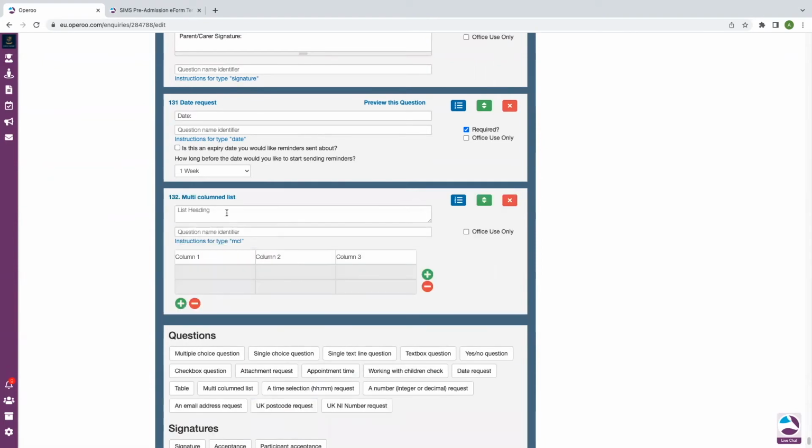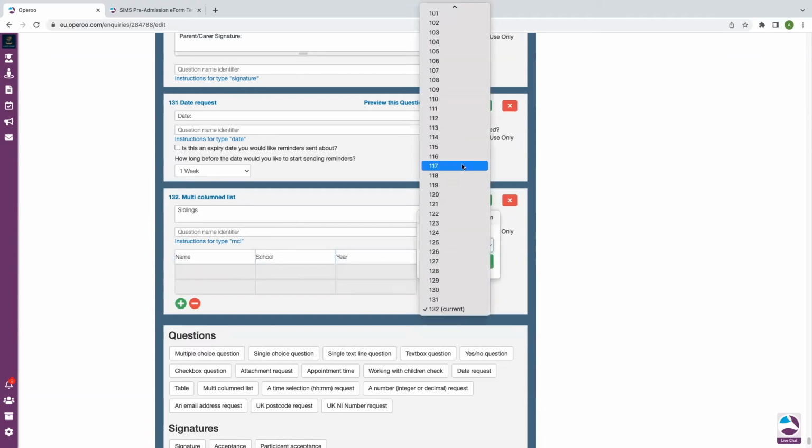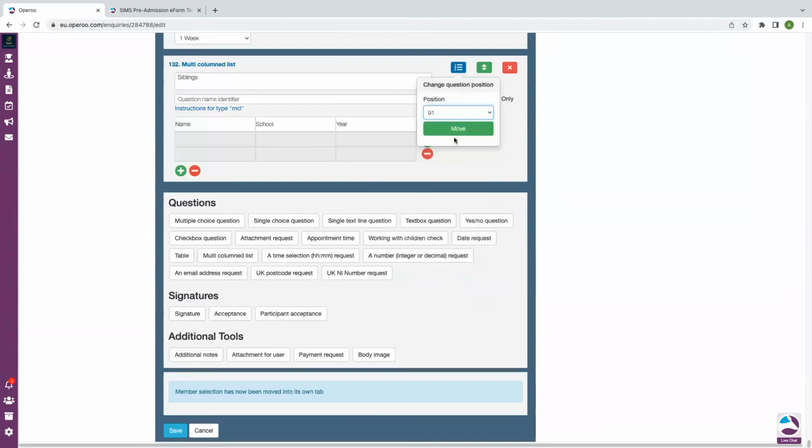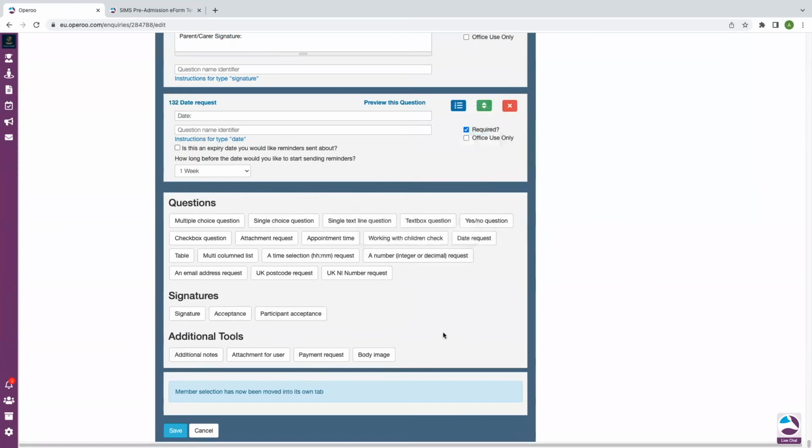Clicking that, it will open up the question. I'm just going to put siblings for today's example. You might choose to put more text in that. Name, school, year, for example. Leaving that question name identifier field blank because the data will not sync to SIMS, and then you can move that question to wherever you'd like it to be. And then say I've moved that to question 91.